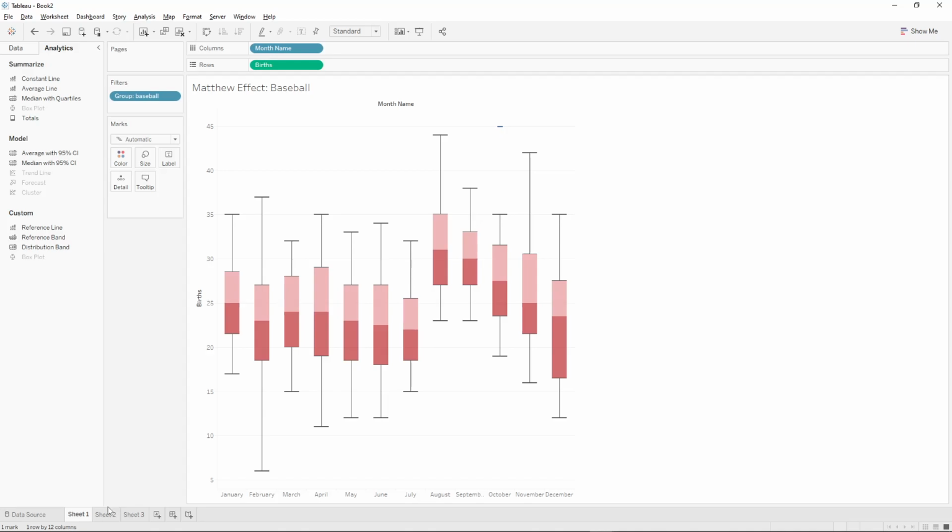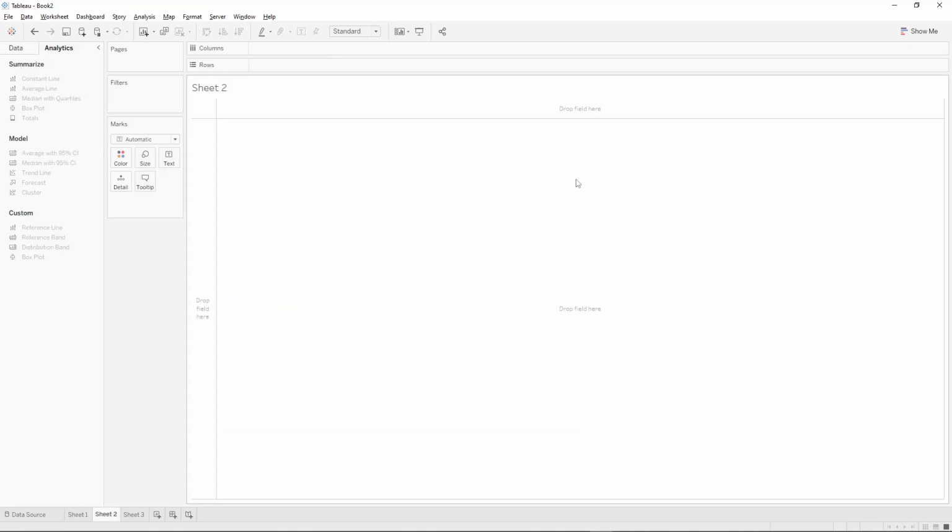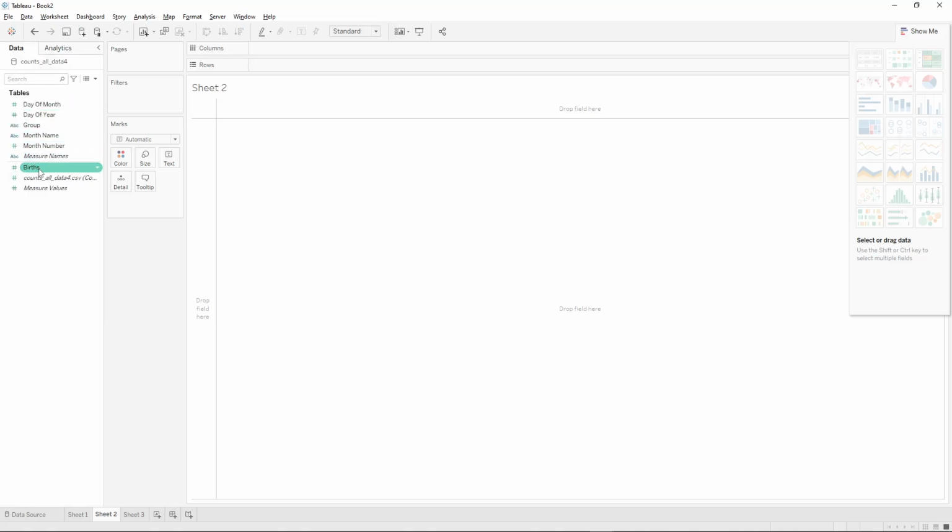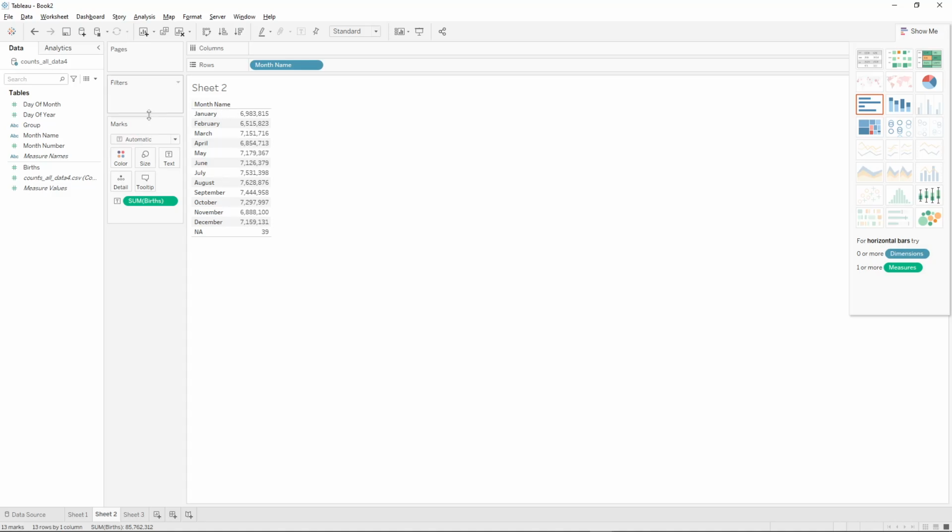Another option that I'm going to show you has to do with the text table. I'm going to use the show me option, and if you go back to data, I'm going to click on births and then month name, and then click text dimension. So now we have this. It's the same thing we were doing last time.